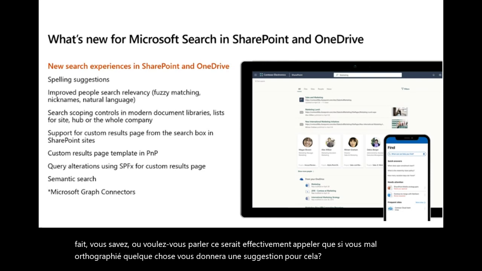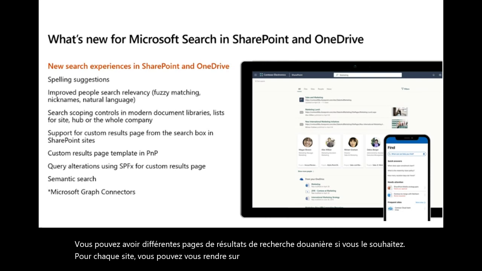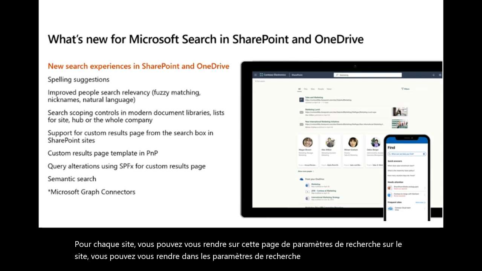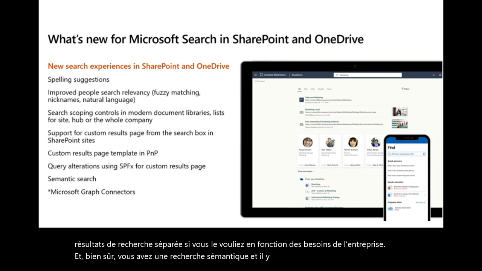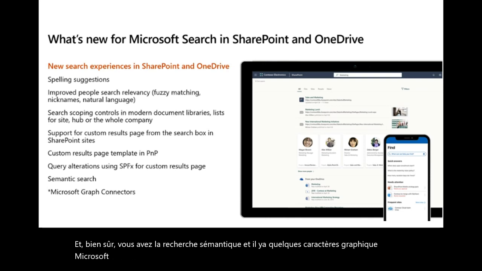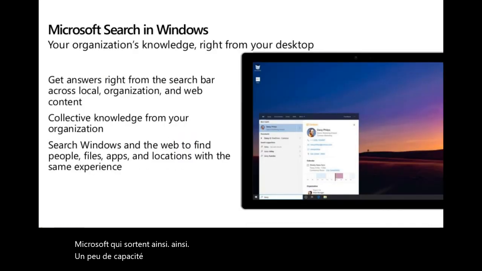You can have different custom search result pages per your site. For each site, you can go to the site settings page, go to search settings, and set up a separate search results page if you wanted to, based on business needs. And of course, you've got semantic search, and there are some Microsoft Graph connectors that are coming out as well. So quite a bit of ability to customize now, which is a huge improvement.